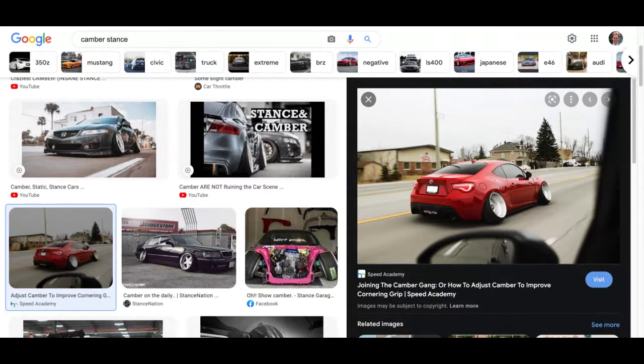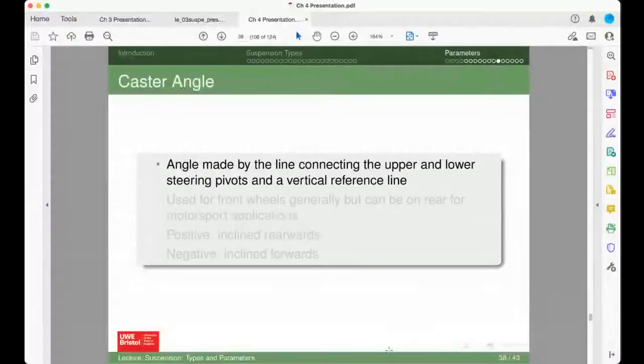Anyway, take your choice. Balance with tyre wear. Okay, so that's camber angle.